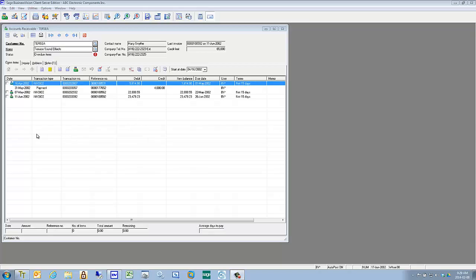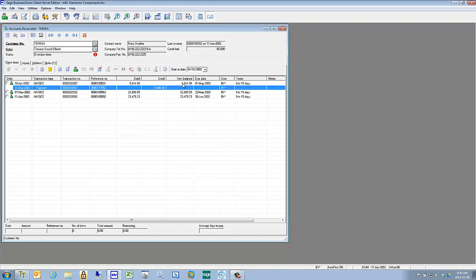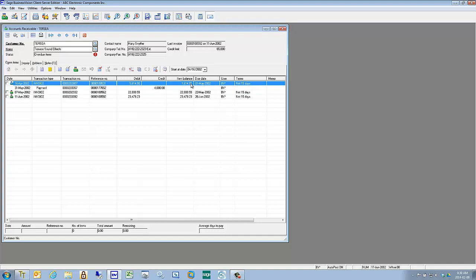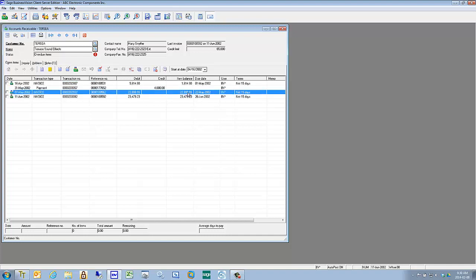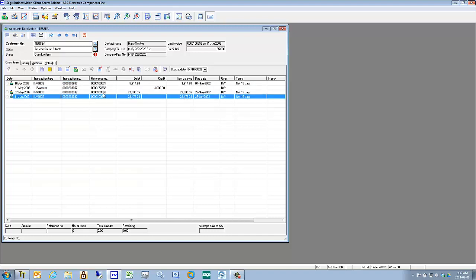This is a typical accounts receivable screen in Business Vision. So this particular customer has an invoice that's partially paid. So the invoice was for $5,614.90. The payment was for $4,000. So you can see the balance on that invoice is right there. And then these two invoices have had nothing paid on them yet at all.